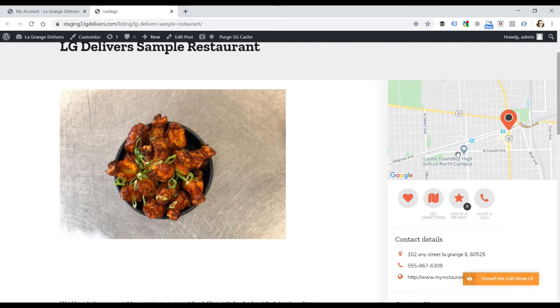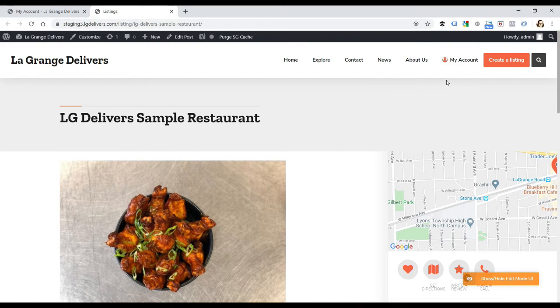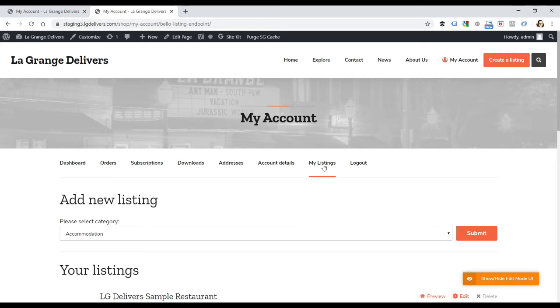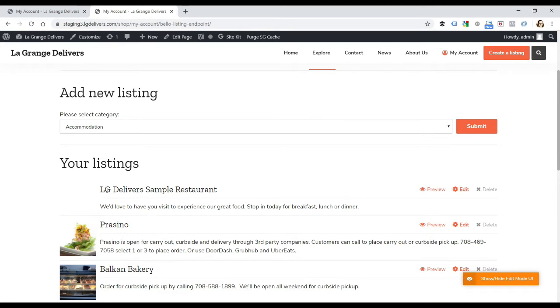So if you want to edit that, the first thing you'll want to do is navigate up to the top, and if you're already logged into your account, it will say My Account. Go ahead and click on that. By clicking there, you'll get to your My Account screen, and what we're going to do now is edit a listing. So let's go to the My Listings page. All right, and from here I'll see some listings, and in this case my sample listing here, LG Delivers Sample Restaurant, I'm going to edit simply by clicking the Edit button right here.